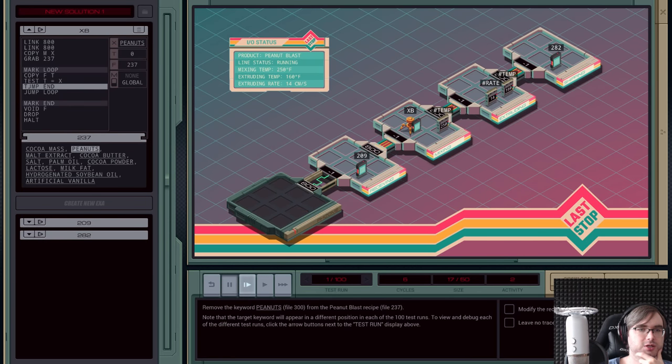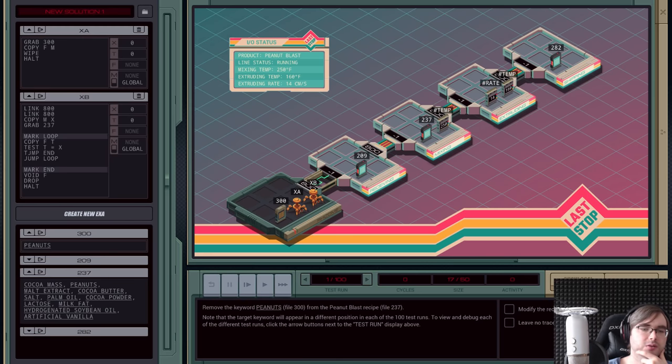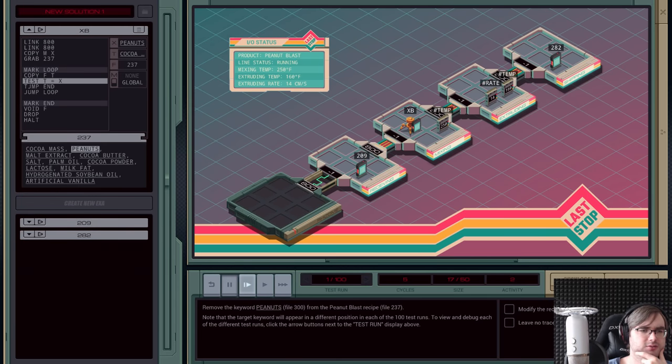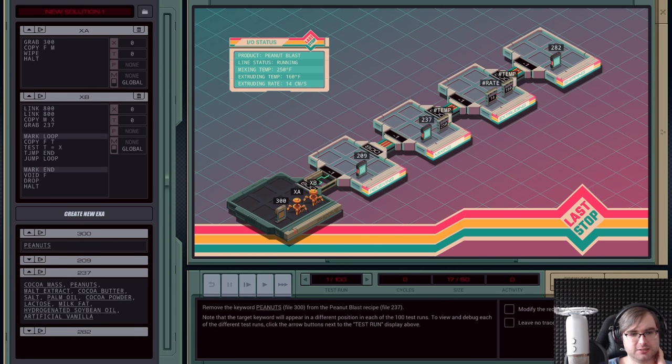Get peanuts stored, we got cocoa. Okay, now it's zero, we got peanuts. Now it's one, we go to end, we drop it. And... Wait, did it void it? Oh, it voids the next position because it reads it.